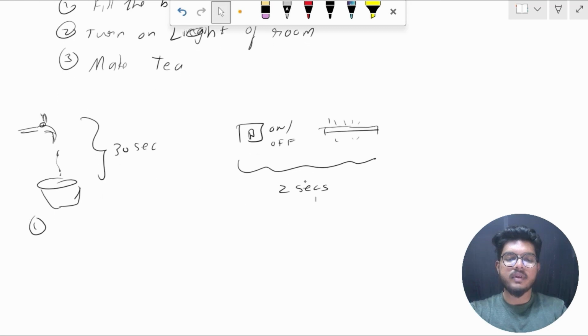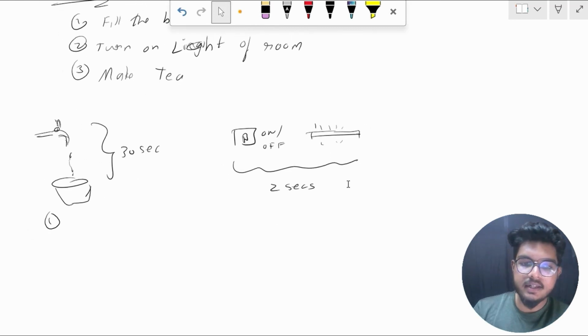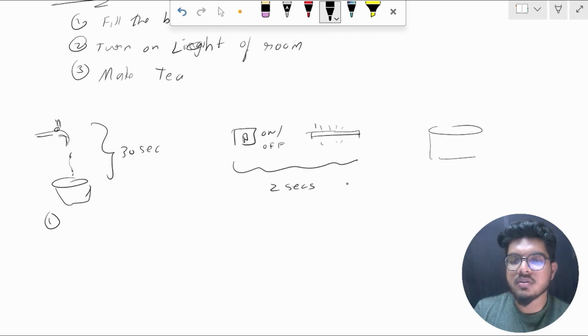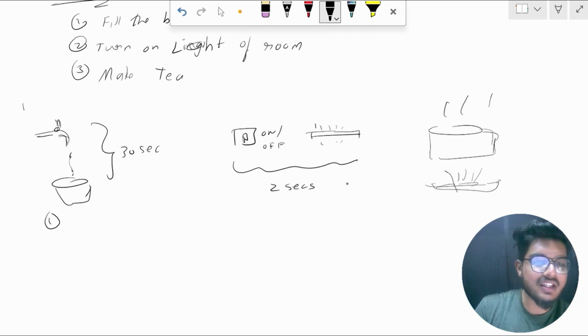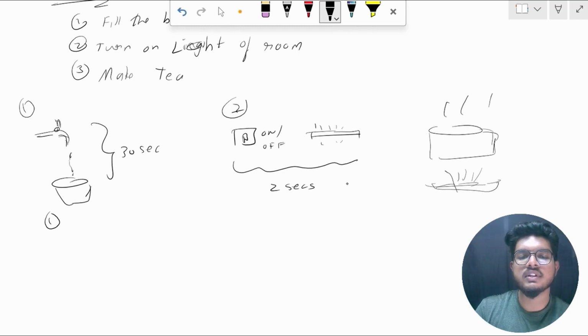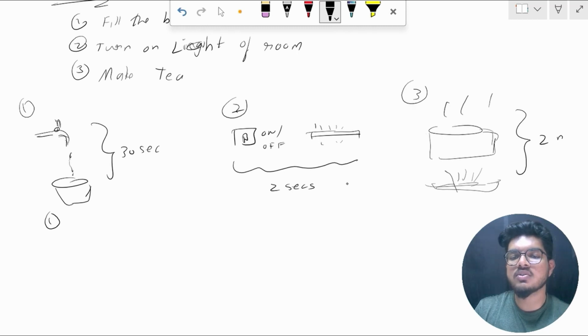The next task of his was to make tea. Making tea, how can I show? Okay, I'll just draw a bowl. I'll add some flame in here. This is nothing but a gas stove. Just do not focus on the drawing. The first task was to fill the bucket of water. The second task was to turn on the light. The third task was to make tea. For making tea, let's suppose it takes 2 minutes.